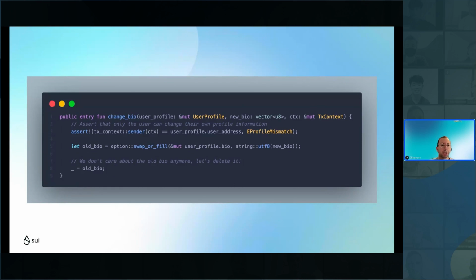So let's say we want to change our bio. How would we do this? You'll see that the three parameters we pass in are the user profile that we want to modify, the new bio that we want to write, and then the transaction context. So we're going to assert, first of all, that only the user can change their own profile, right? And we do that via the first line, assert transaction context double colon sender, the person calling this function, is the same as the user address of the profile. And if there is a mismatch, then the function will error out and throw that error, E profile mismatch. So it's essentially saying you're trying to edit someone else's bio, which you can't.